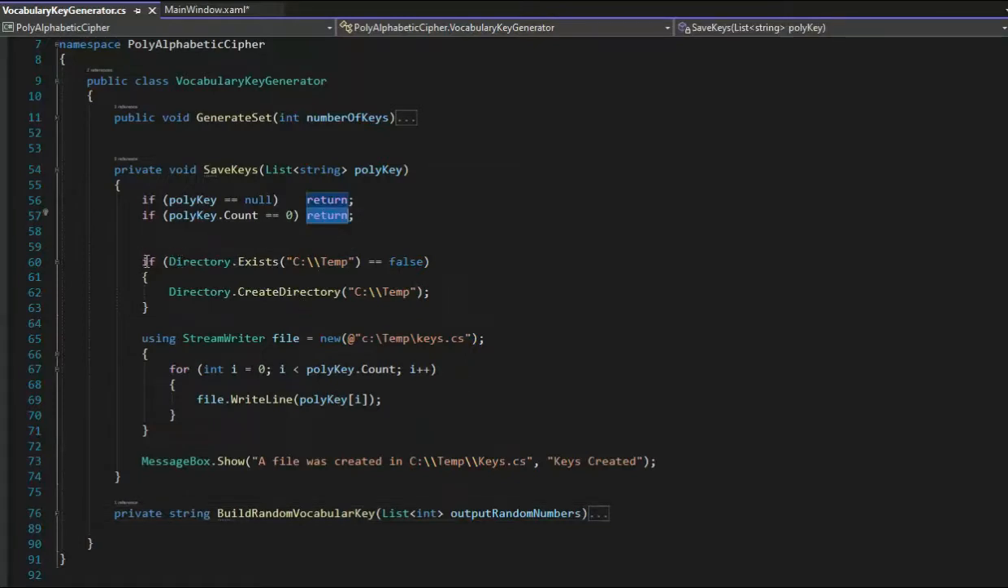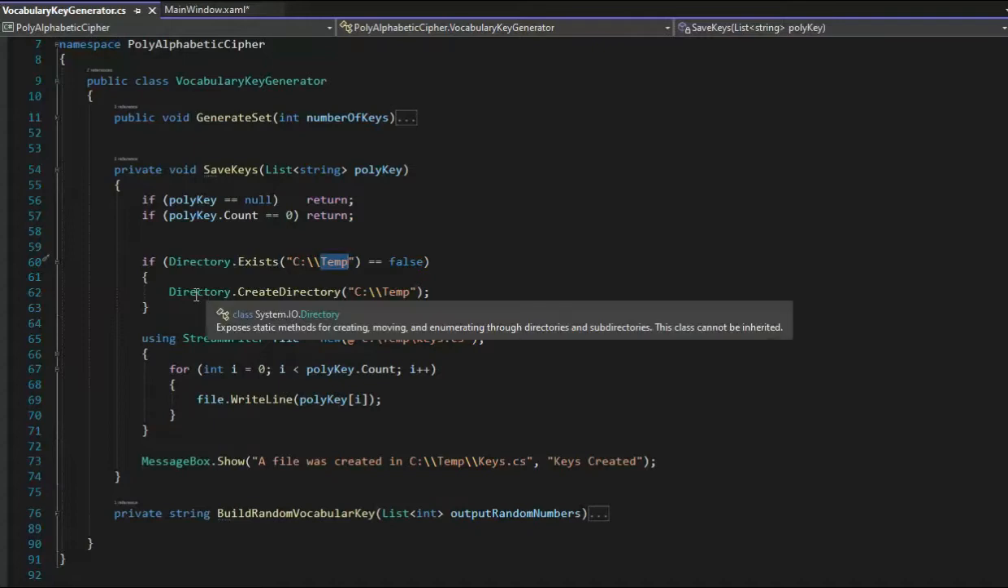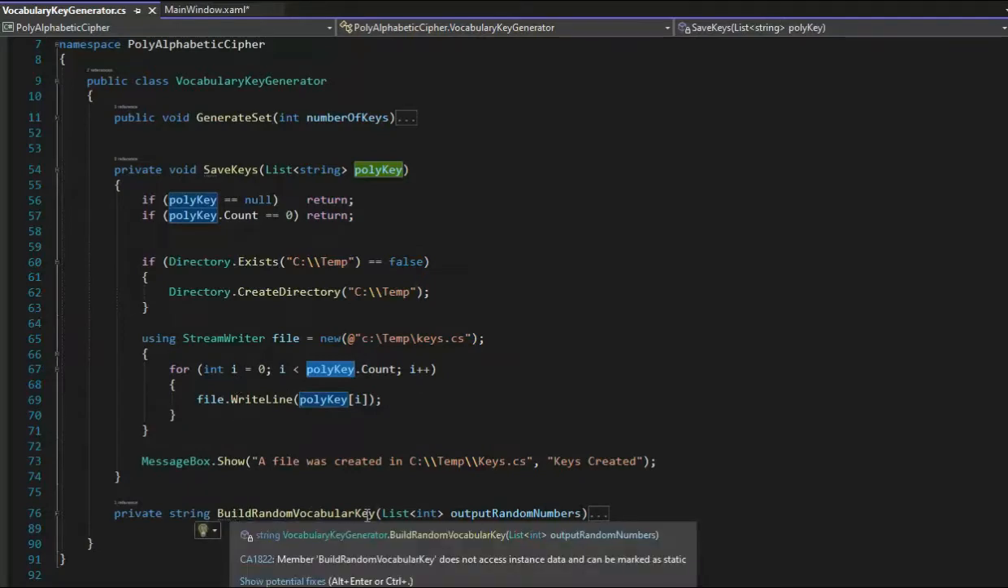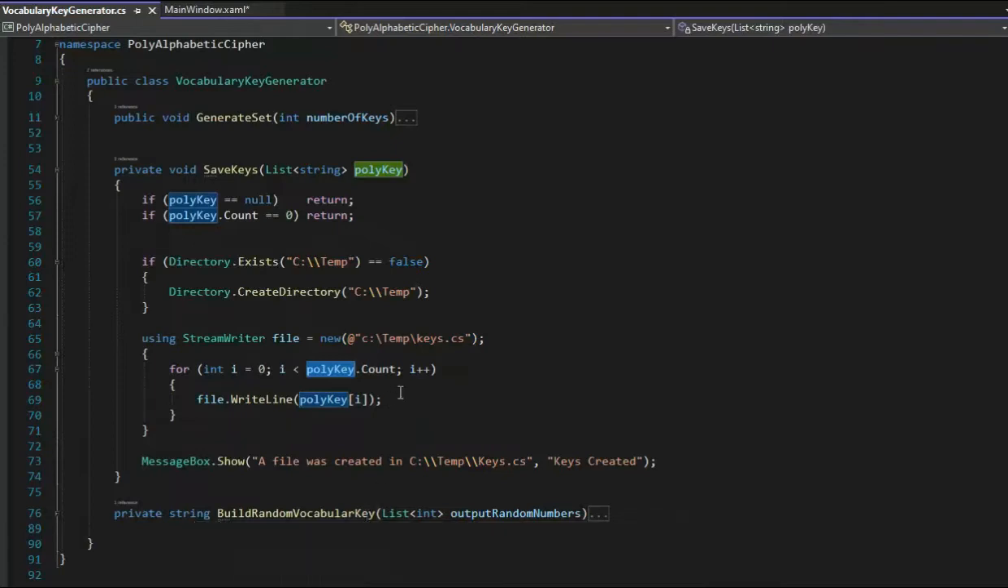If I'm good, I'm going to see if that folder exists, and if it does not exist, I'm going to create it. Then I'm going to create a file there called keys.cs, and then I'm going to loop over this list, and I'm going to write out the lines. Now remember when we did build random vocabulary key, it created individual lines. You saw that. And then that is what I'm going to actually write out to this file. When that's done looping over this 1024 times, I'm then going to show you a message that, hey, in the folder called temp keys, there's a file waiting for you.